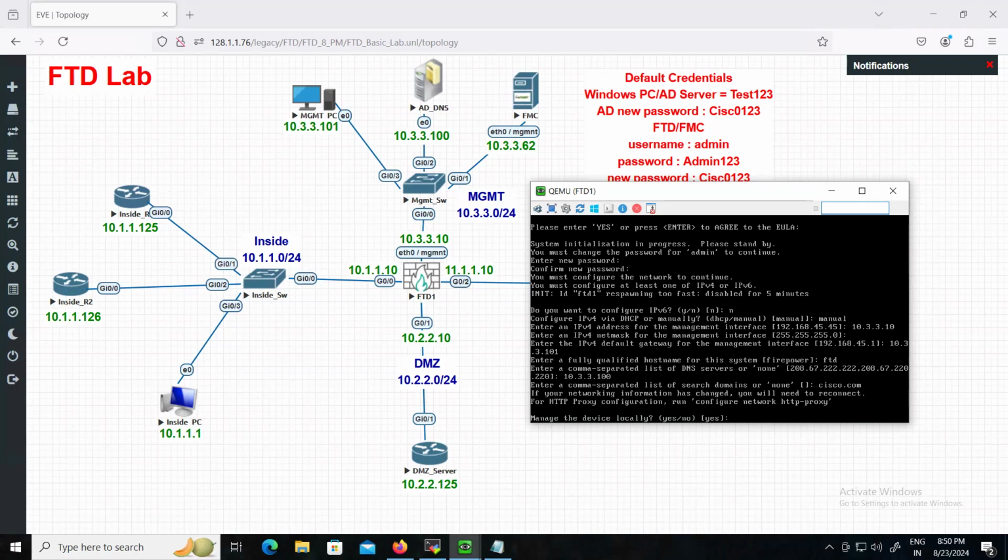Now it's asking me whether I want to manage the device locally. If I say yes, I want to manage the device locally, automatically FDM will be configured. And if I say no, then by default there will be no manager configured, and later on we have to go and add FMC here.